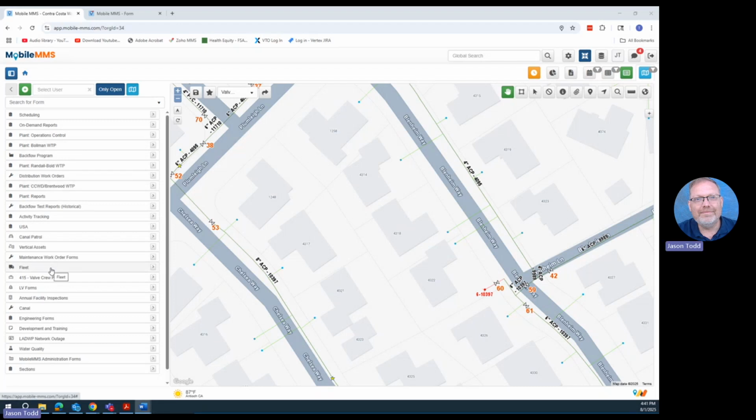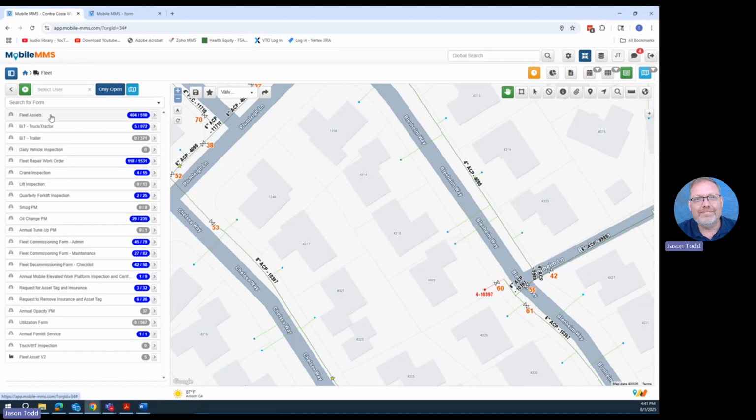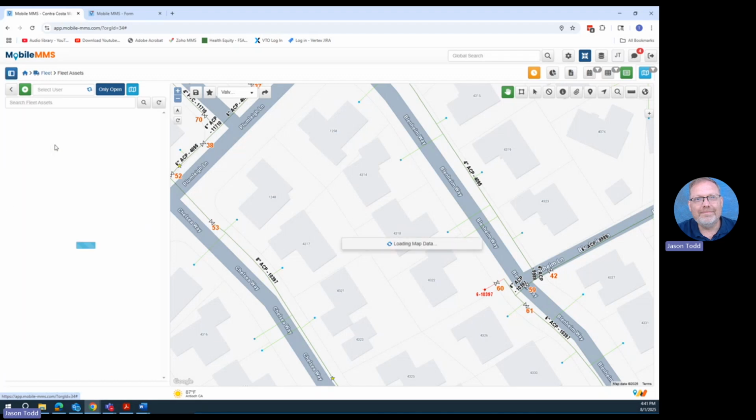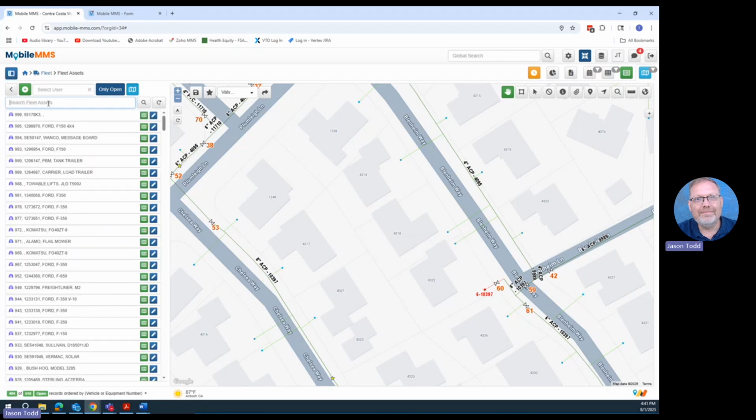So I'm going to click here on the fleet section. And then once this comes up, I'm going to click on the fleet assets. And here in the search field, I'm going to put in 222. I'm going to use this one because this is the fleet vehicle that's assigned to me. I know it's not part of the BIT program, so I can create some forms on this and it won't upset any live data for a real BIT vehicle.